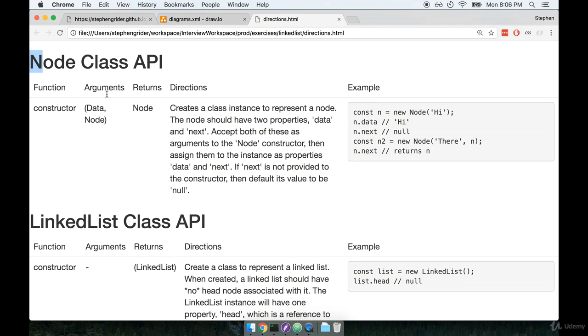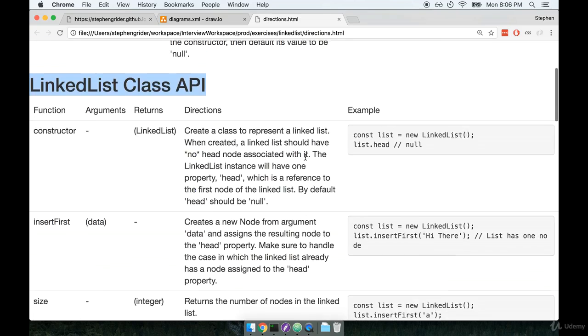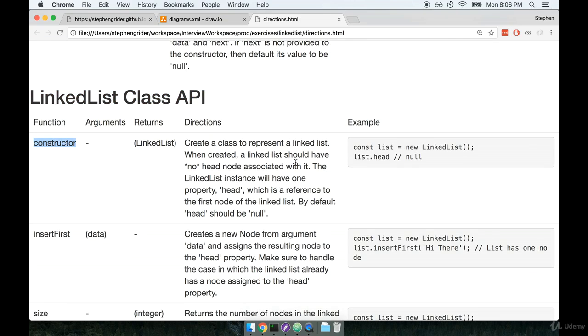So we've now put together the node class API successfully, which means we're now going to move on to the linked list class API. We'll first start off with the constructor function at the top, which we'll use to initialize our linked list. So this constructor function is specifically made to initialize the linked list. Notice the directions right here. The directions specifically say that we should create the linked list with no head node associated with it. So when we call new linked list, there should be no nodes associated with it. Just a completely empty linked list should be returned.